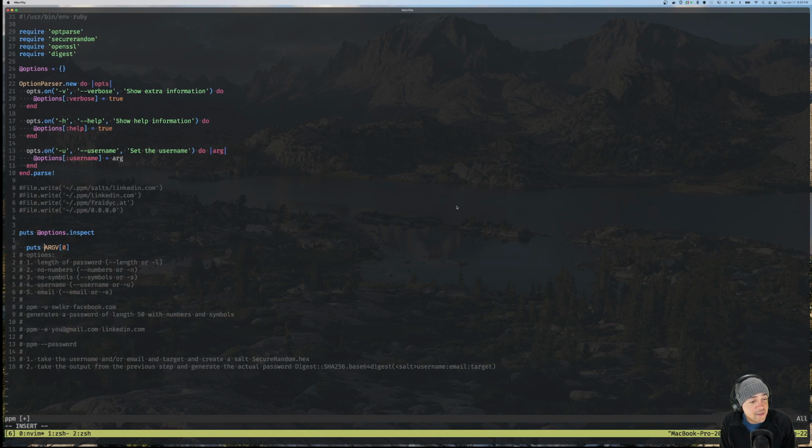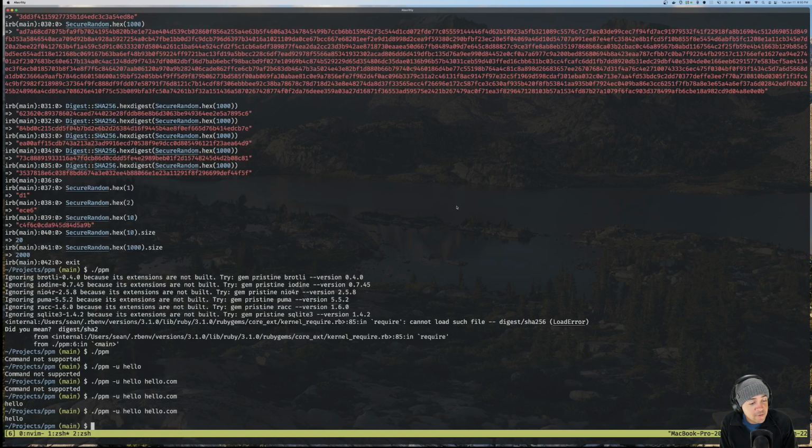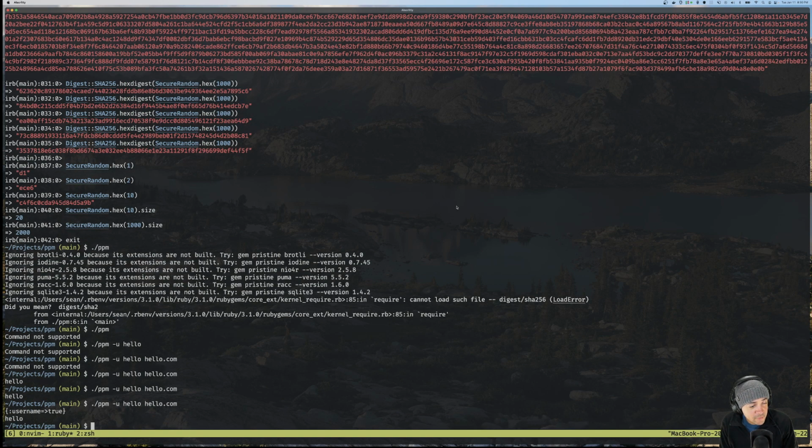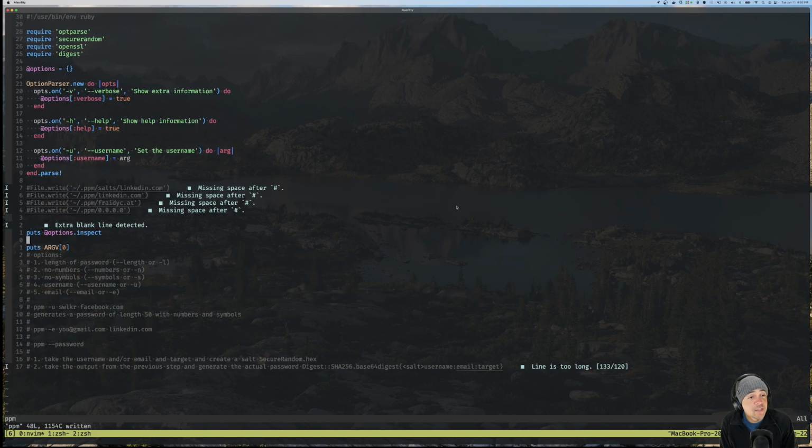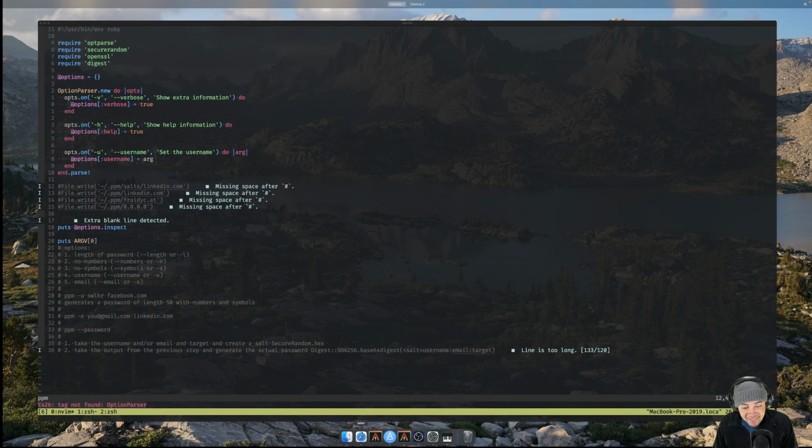I don't really care to do that, actually. I don't care to have a case statement. I guess the username is true. It's not really what I want. Option parser, it's not really what I want. I'm gonna bring that back because I don't even know what's going on with this option parser here. Let me see, how do I get this thing going again? Hello.